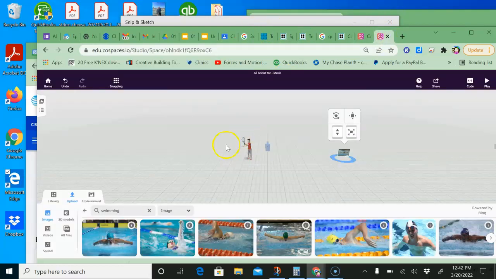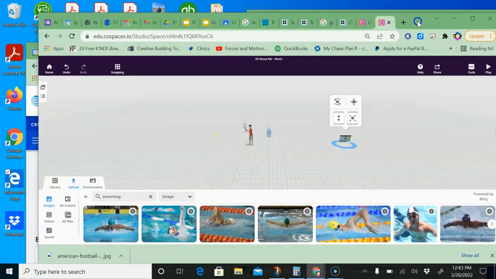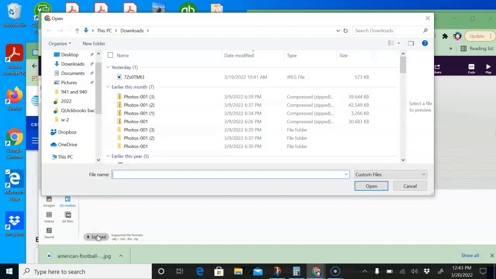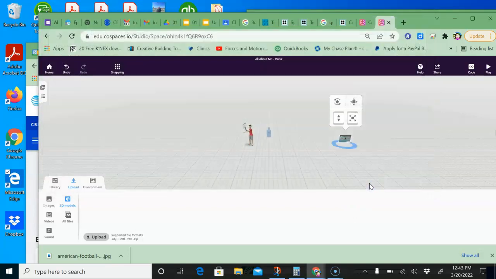So what I then can do is I can go to 3D models and I can upload. Here are the file formats: OBJ, MTL, FBX, and zip. I click upload and see what happens. So it's a risk. I don't know where it came from, but you can find your own files as well.